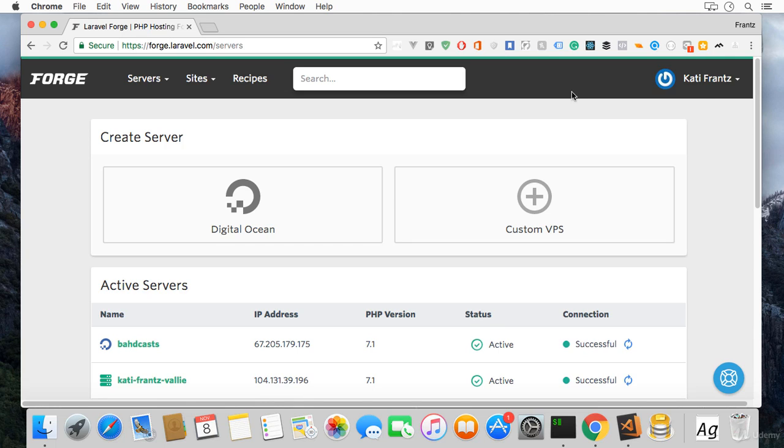Okay, so Forge is not free, it has a paid plan, but for the purpose of learning how to deploy with Forge, you can go ahead and sign up for the free trial. I think you can try it for about 10 days or so, so you can actually practice how to deploy an application with Forge. Okay, so let's get into it.